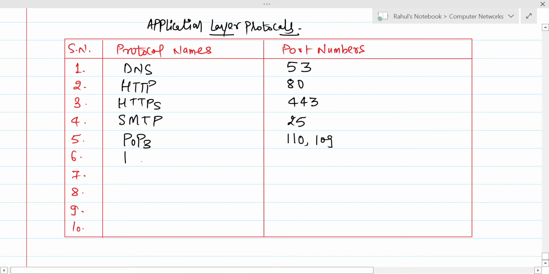And we have IMAP4. Both IMAP4 and POP3 are called pull protocols. Pull protocols are used in email because if we are at the receiver's end, then a pull protocol is needed so that we can fetch the mail, whereas SMTP is called a push protocol, and a push protocol is used to transmit.